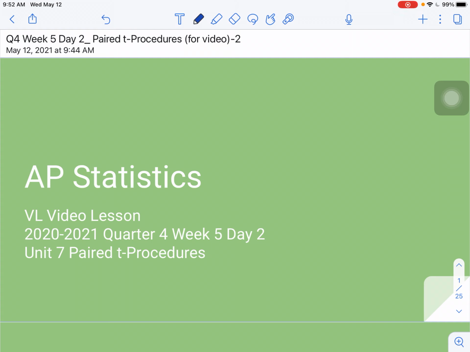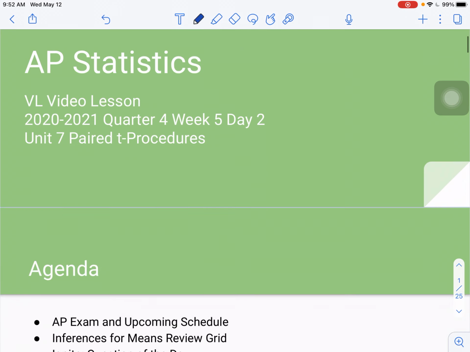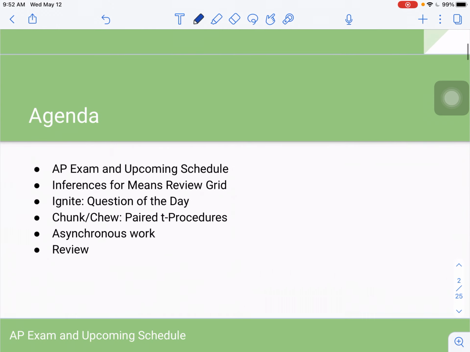Mr. Bachman here. This is your week 5, day 2 lesson, unit 7. We're going to be doing paired T procedures. Here's the agenda. I'll run through a little bit of information about the AP exam and upcoming schedule as I did in the day 1 lesson. We're going to fill out another couple rows of the inferences for means review grid. Question of the day, we're going to do a lesson on paired T procedures, and that'll about do it.